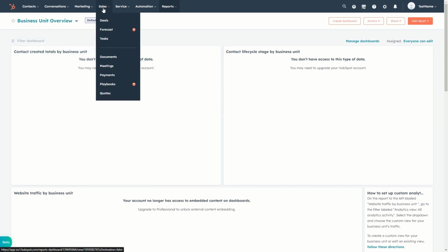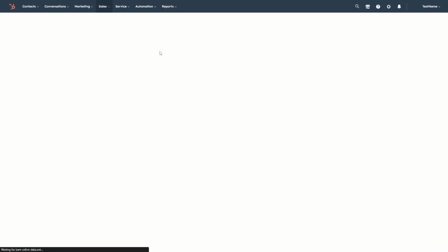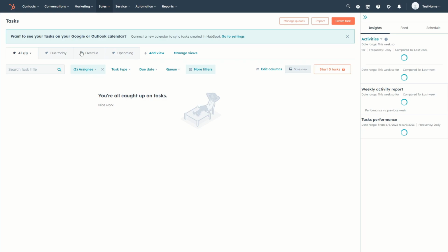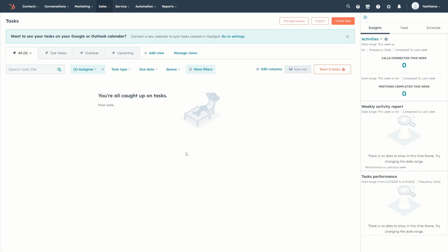If you go to sales, you also have tasks here. So this is really useful actually. We will skip this tool real quick. So we have a task list here that we can basically use with our team, or our team can use this task list and assign tasks to other people as well. So we have all of the tasks. We have the tasks that are due today, that are overdue, and that are upcoming.